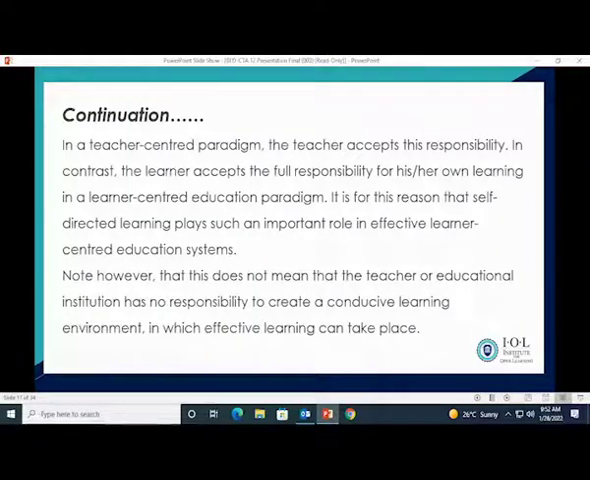Self-directed learning plays such an important role in effective learner-centered education systems. Teachers or educational institutions have the responsibility to create a conducive learning environment in which effective learning can take place.